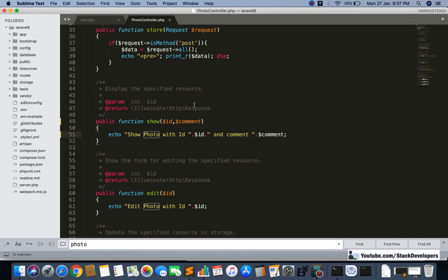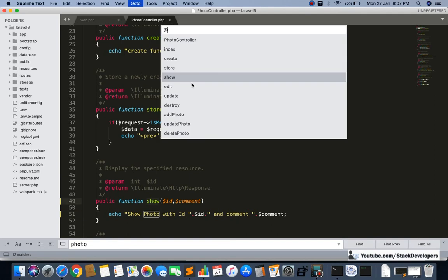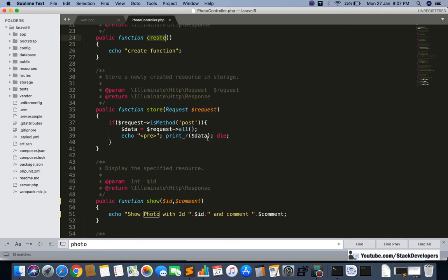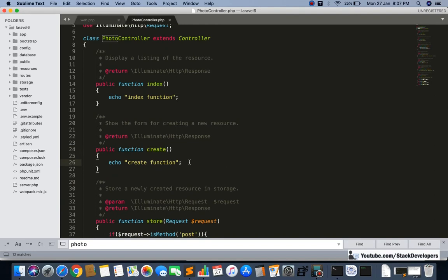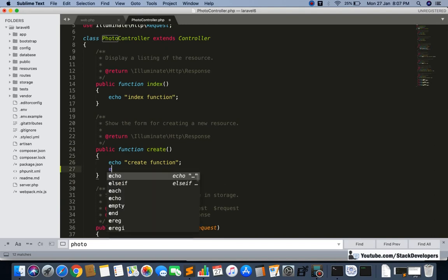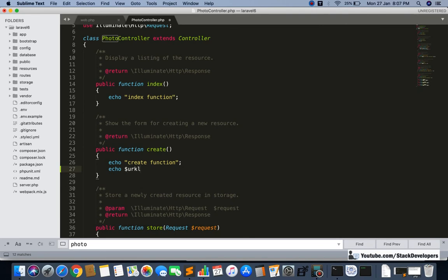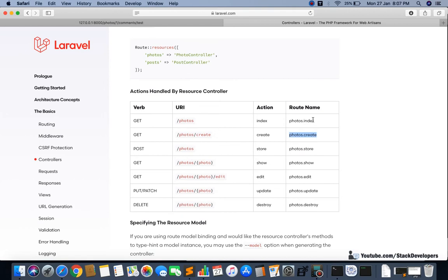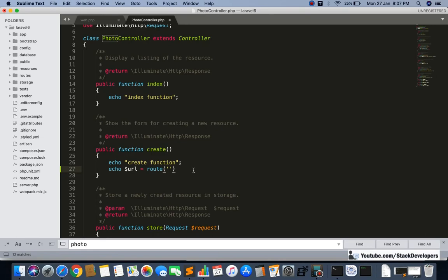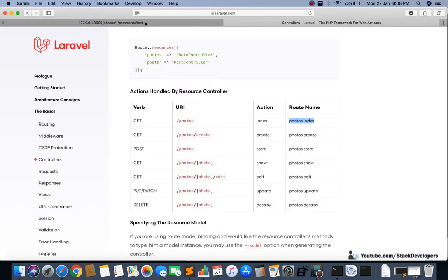See here, I am going to use the create function. I am going to update the create function here. See here, the create function, and I am going to check it out. I will echo the URL. I am going to print the route with that name, photos.index. So that route, it will print this route, /photos. So this route I am going to enter it like this. Let's see.